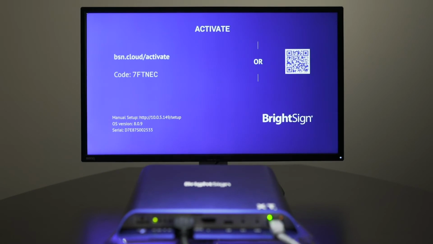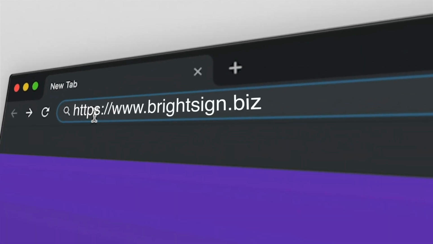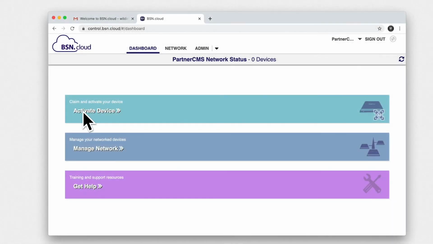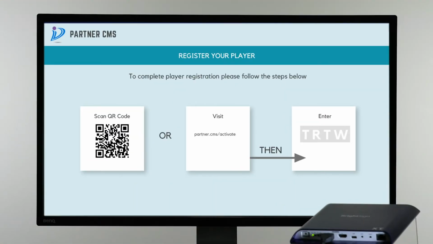Once the player reboots several times, you should see a purple screen with an activation code. If you don't see the purple screen after a few minutes, you may need to perform a factory reset or update the player to the current OS. You can visit the training section of BrightSign.biz for more information on how to do that. From the dashboard, press Activate Device and enter the activation code. The player may reboot several more times while it installs the runtime for the CMS you selected. Each CMS will provide additional on-screen instruction to assist you with the rest of the installation process.